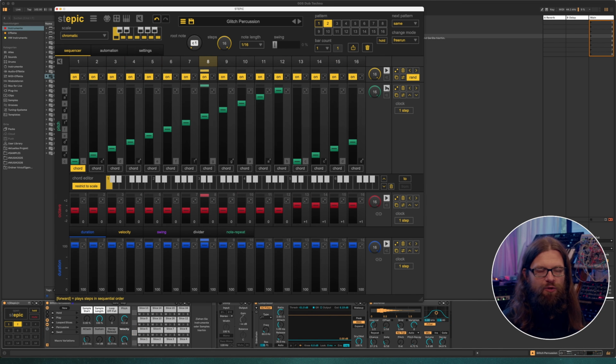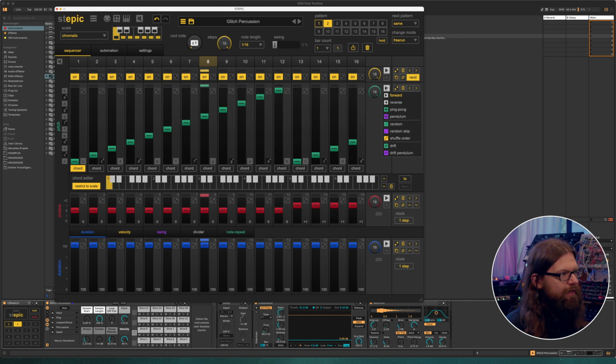I want this to be randomized, so I click on this play mode icon and select the random or random skip. Random skip means that after one of those 16 steps is triggered, another step will be triggered, and that Stepic is not allowed to trigger the same step twice. So I think this one is the best.